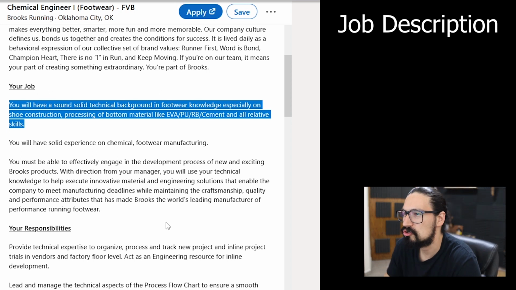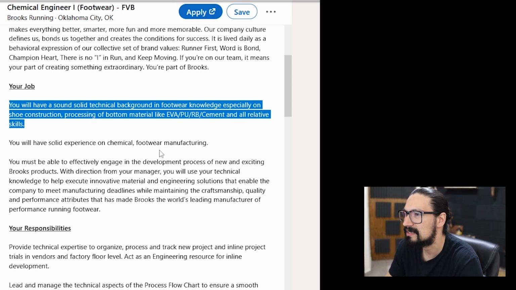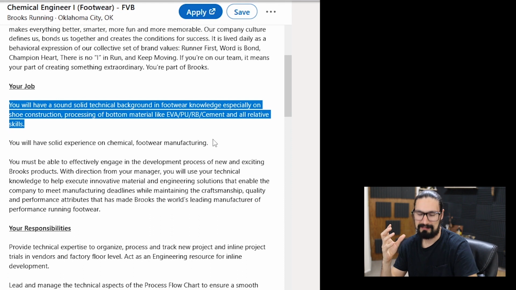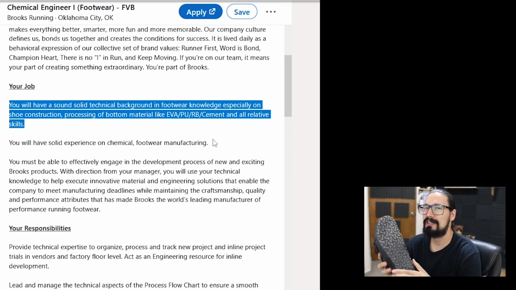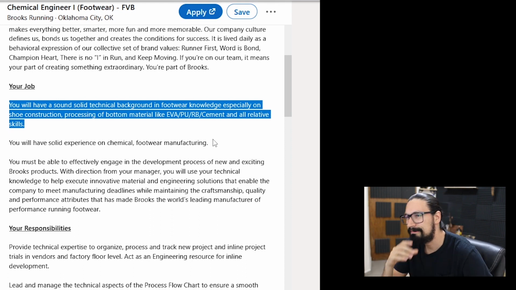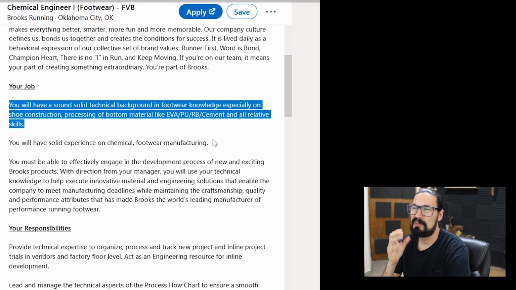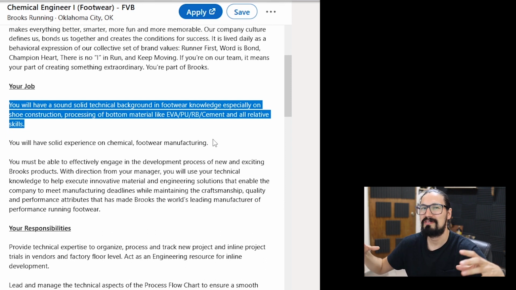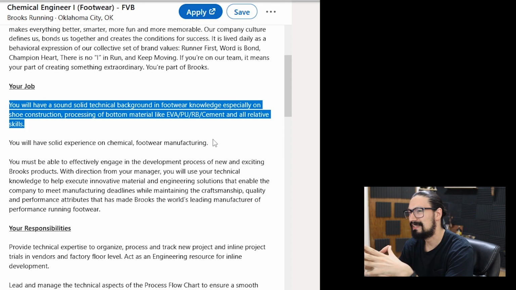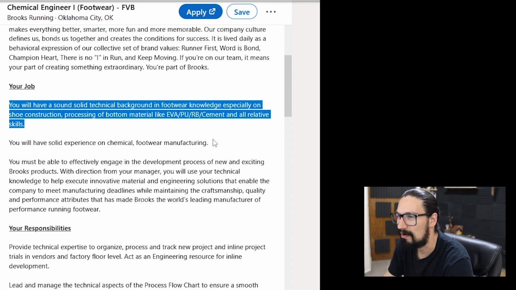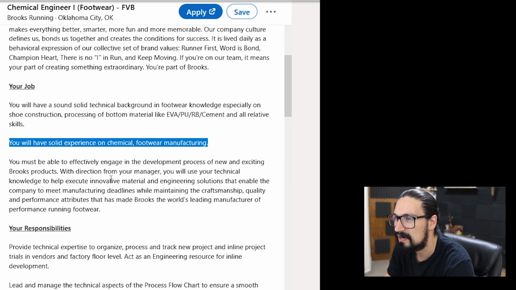Especially on the shoe construction processing of bottom material. So essentially, we're talking about working on this part of the footwear. So that may be great. I'm not looking forward, if you're looking for polymer extrusion or that, this may not be the case. Maybe it's already constructed and you're just manufacturing or just pasting it and working with it. So let's see what else we can rescue from here.